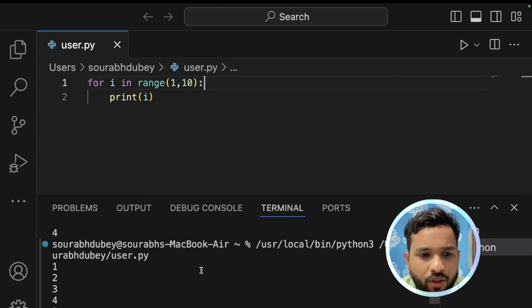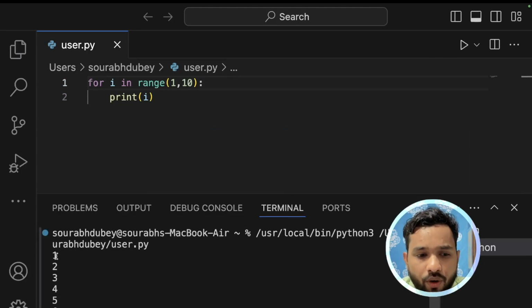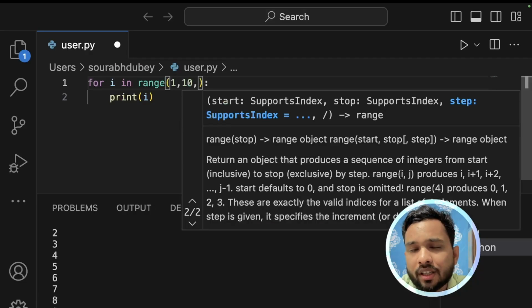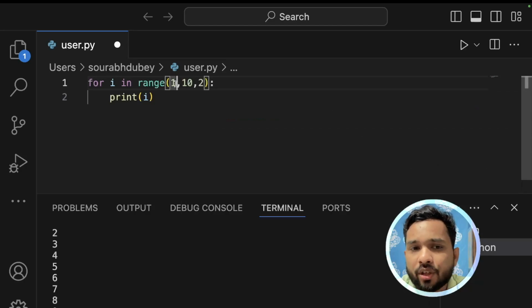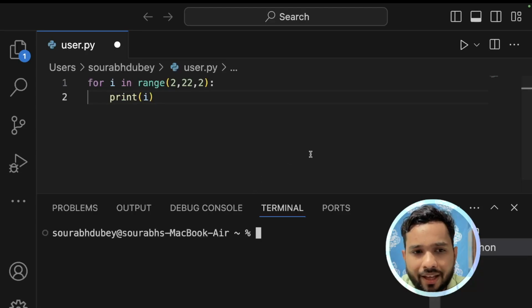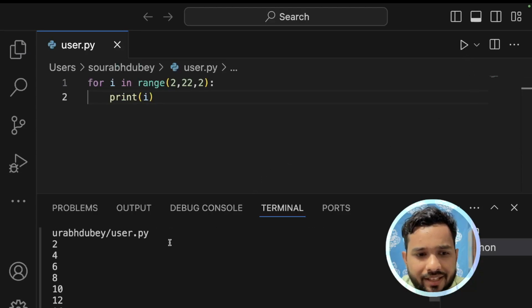You can see that it starts printing from 1 to 9, because we are using 1 as the start and the end value is 10. But I want to print by 2, like suppose I want to print the 2 table. I'm going to start with 2, and I want to count till 22, so that will print till 20. Let's run this. You can see 2 4 6 8 till 20.